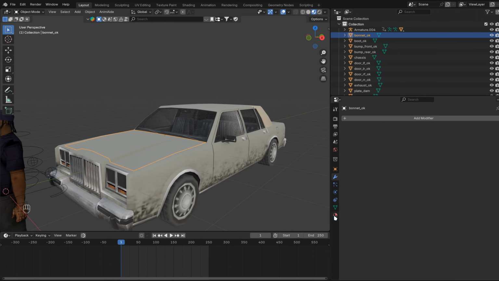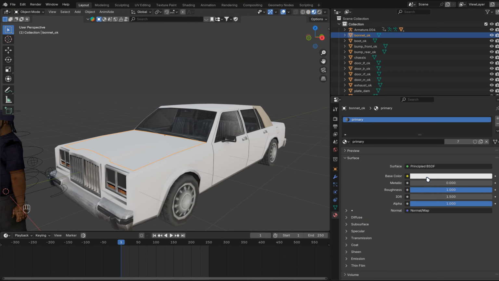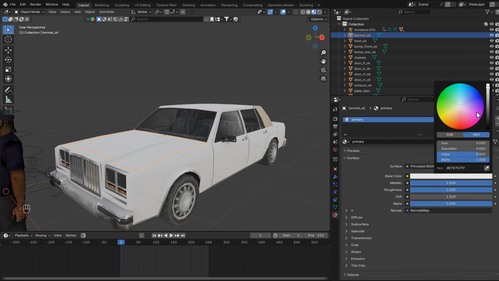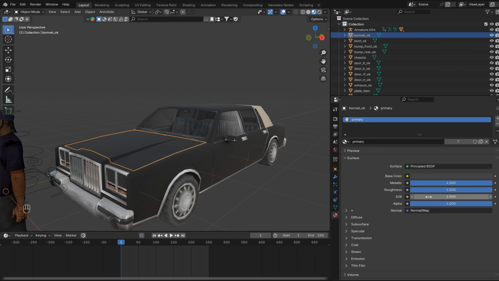But if I want to change colors, for example, you just go here and make it a bit dark. Oh wait, I should be getting this. Make it a dark metallic.